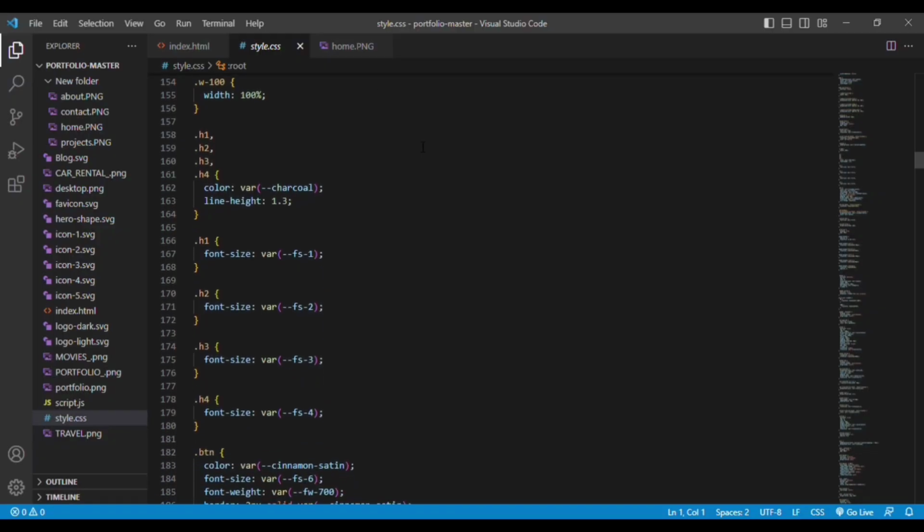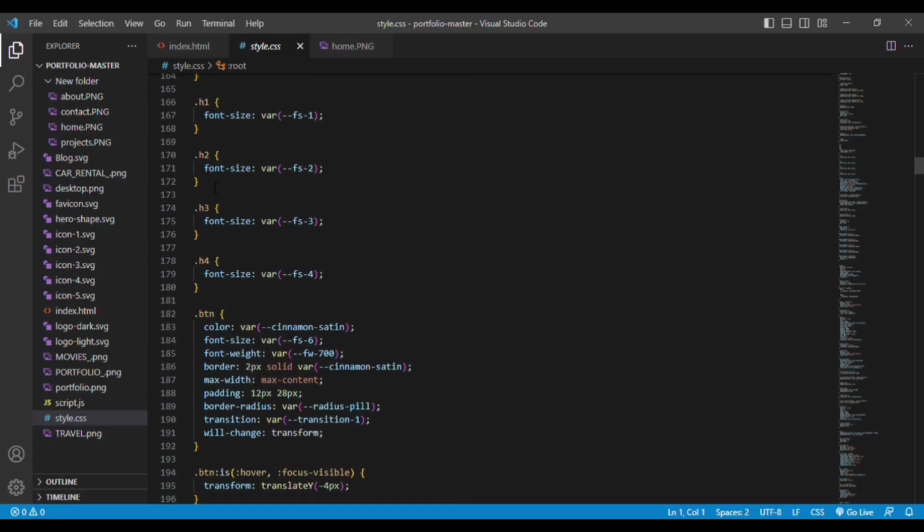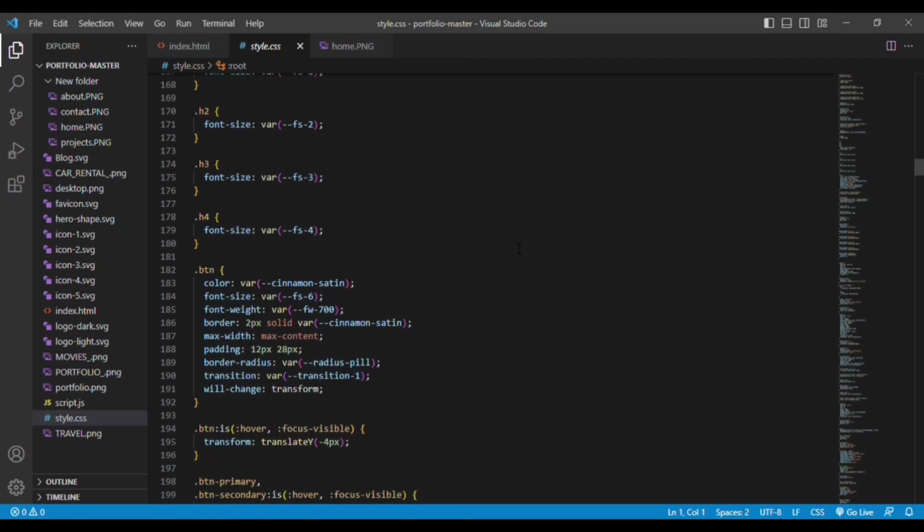Then h1, h2, h3, h4, these are the heading tags, and for those heading tags we are adding the color and we are adding the line height. And for each and every tag we are mentioning the font size values for h1, h2, h3, h4. You can see as the h1 to h6 are the heading values. As you go from h1 to h6, the size of the text will reduce. So here we are giving our own preferential values.